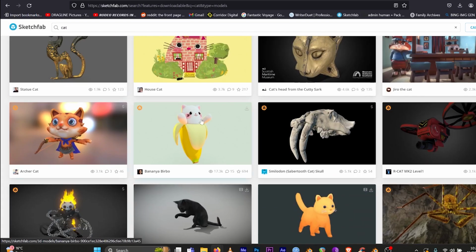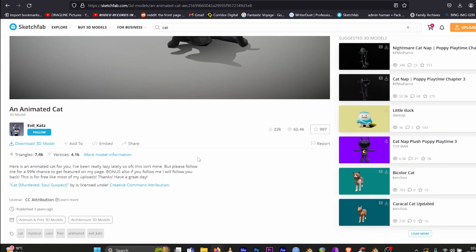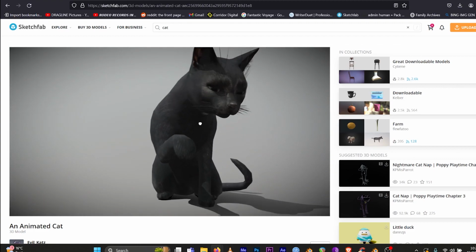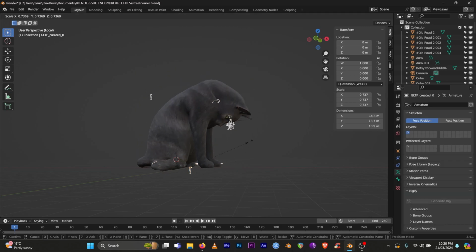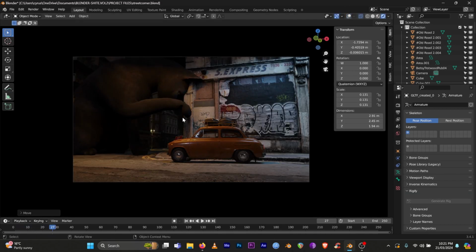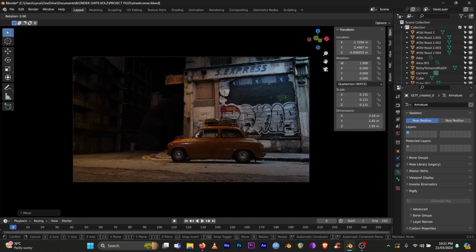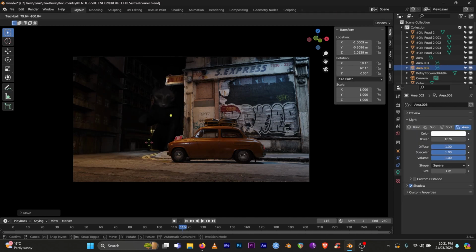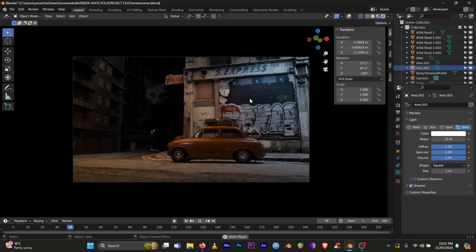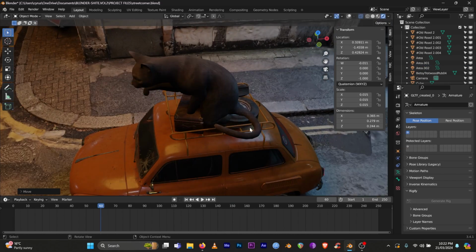Anyway, I'm happy with how this is looking, but I want a little subject, and I remembered seeing this free animated cat model on Sketchfab, and I've been wanting to use it for years, actually. So I thought this was a perfect excuse, downloaded that, and it's quite big, but for a little while I started entertaining the idea of keeping it like that and doing a massive cat render. I mean, that's not a bad idea, but I decided against it and went with my original plan of putting it on the roof of this car.